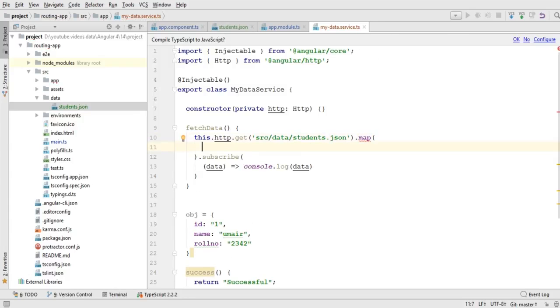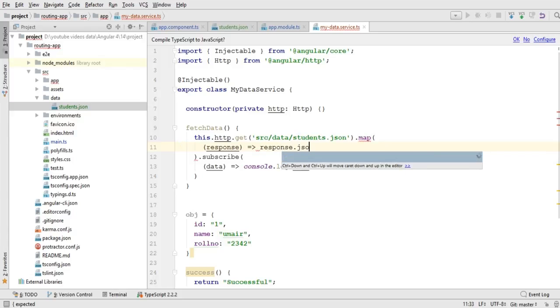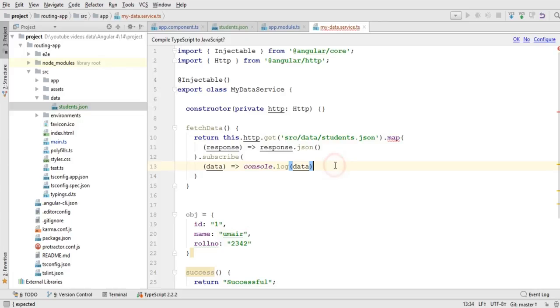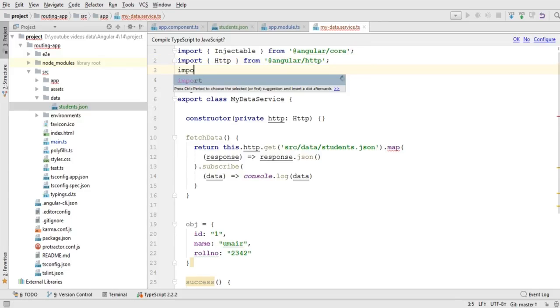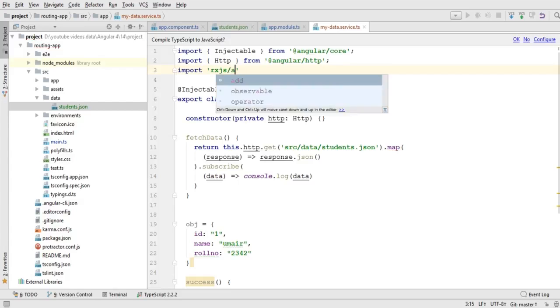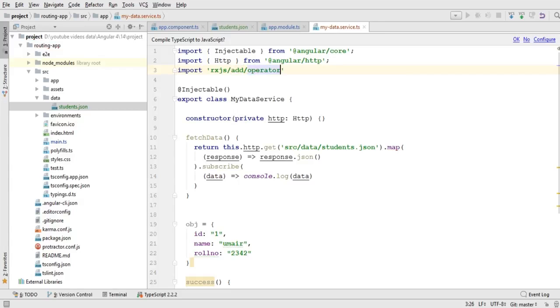and within the brackets of this map it's going to return me a response, and that response needs to return JSON. So dot json, and it has to return me. Okay, so it's giving me an error that map does not exist. Actually I need to import this map explicitly. So I will write import rxjs/add/operator/map.